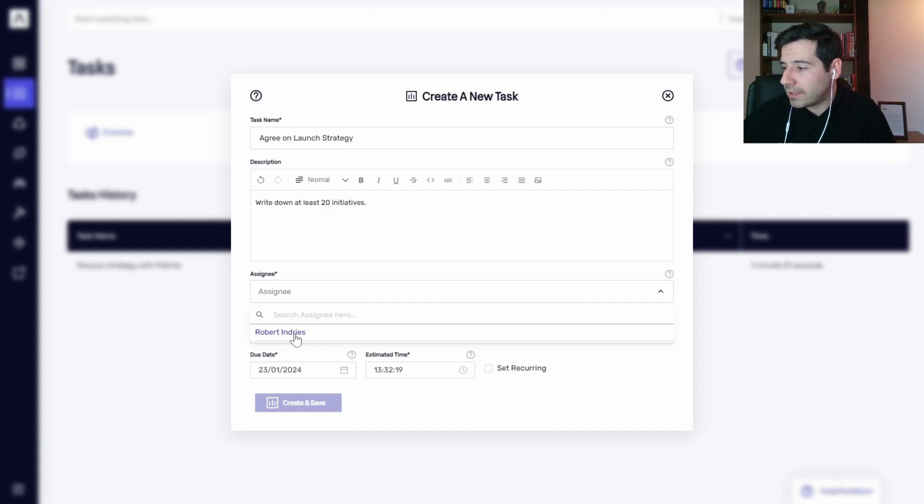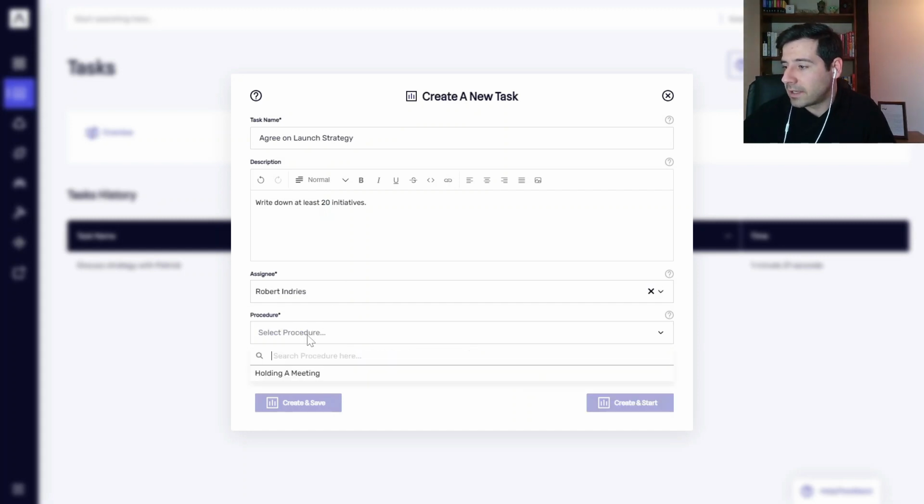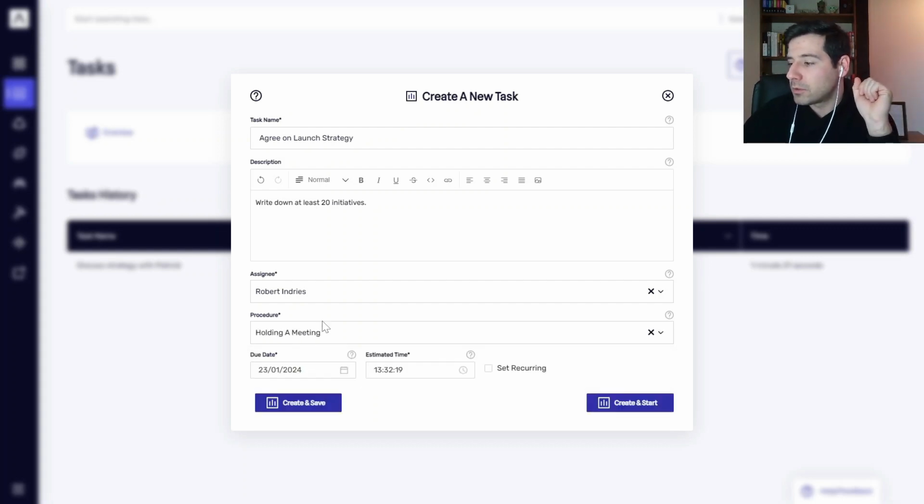Okay, so who's the assignee? I'll put myself as the assignee. And then what procedure do you want to follow? We only created one procedure for the purposes of this demo account. So let's say it's holding a meeting, right? We want people to have a very specific way of holding meetings so that they're always professional, they always have an agenda, and so on and so forth, okay? So we have holding a meeting.